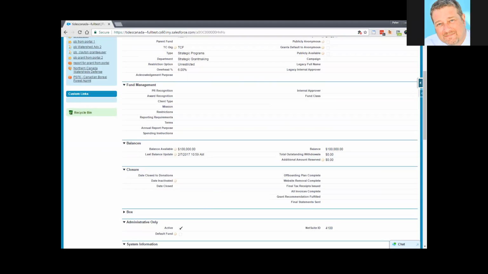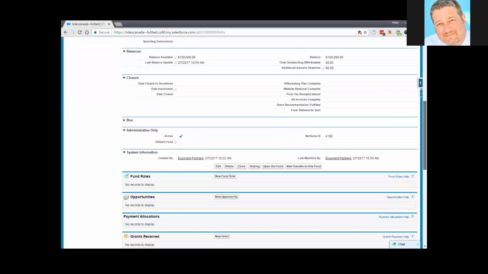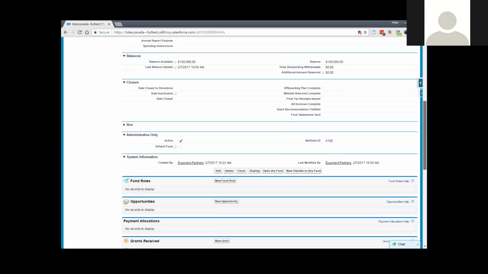So would you want encumbrances against a fund based on the fact that a grant may be in draft status? Or would you want that encumbrance to only happen once the grant had been approved? Well, yeah, well, they're encumbered. Should probably only be when it's approved.